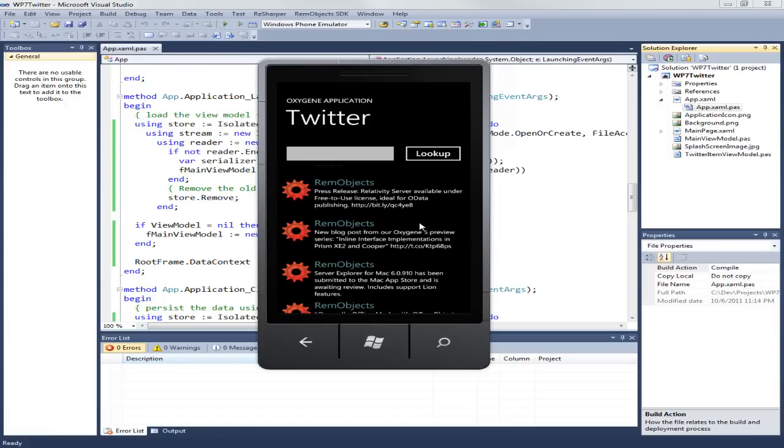It is odd that you have to do it both directions, both using the isolated storage and the state for when it's deactivated versus when it's closed and reopened. But that's the way it works with the Windows Phone 7 device.